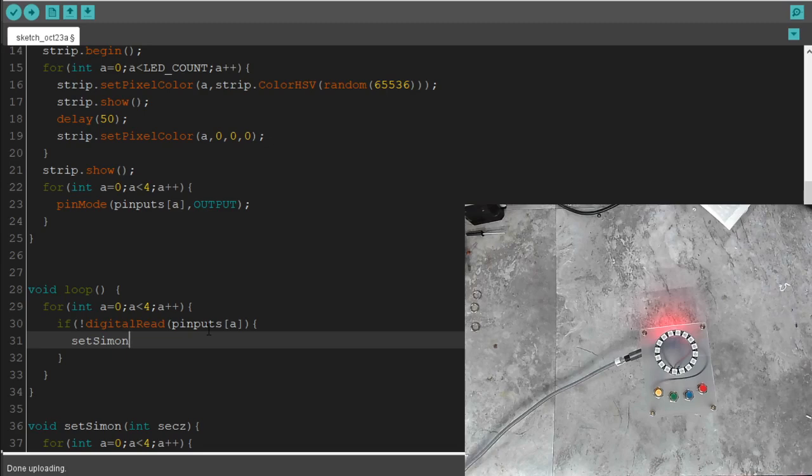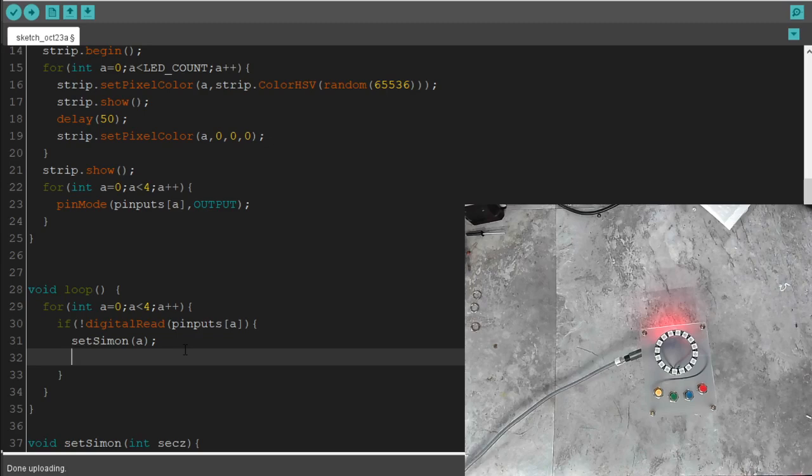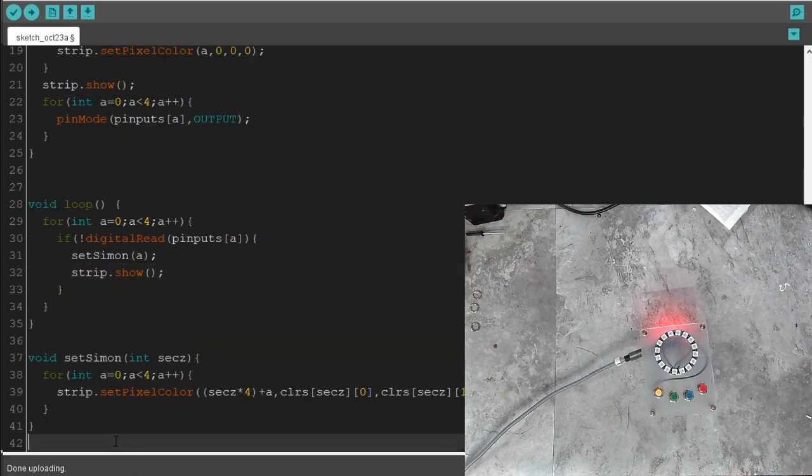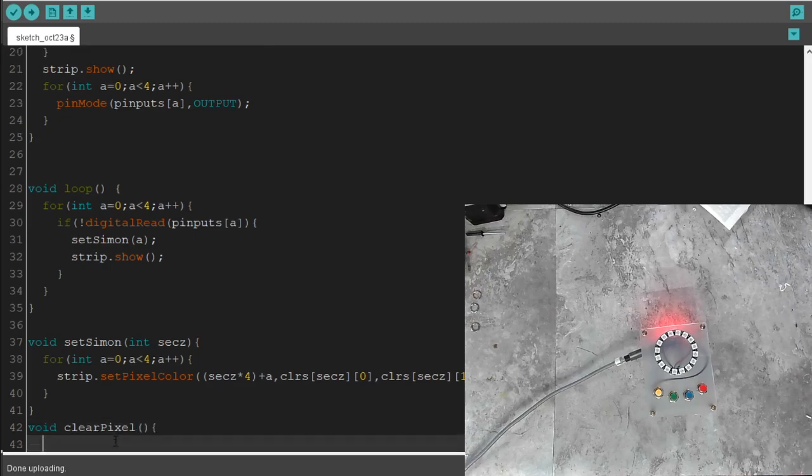Let's see, set Simon. I guess A. So that corresponding one should show, and then you do a strip dot show, and then in memory we have to turn everything off. So I'm going to do a void clear pixel. And then it doesn't need any info. It's just going to clear all the pixels.